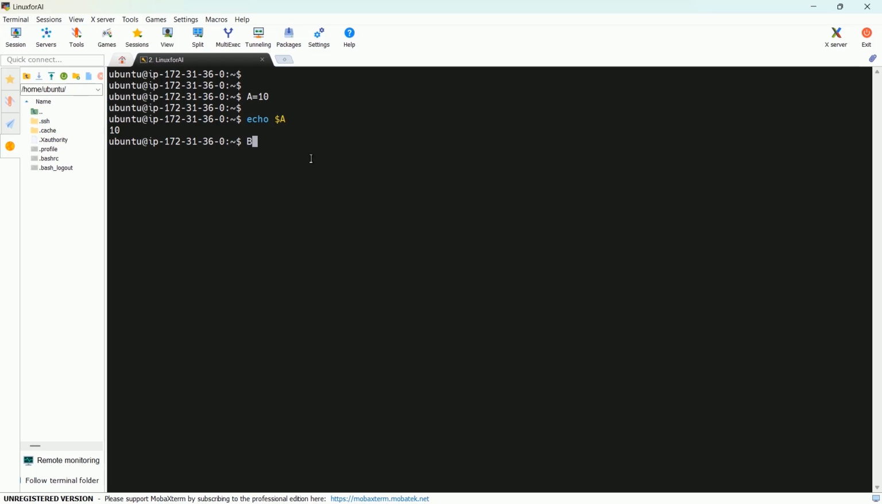Let me set another variable, B is equal to 20, and let me check its output. Let me display its value. So the command is echo $B. So these are the variables which have been set for this shell. But suppose from this shell I have executed a script. So obviously a new process will be initiated. And if I want to inherit these variables into the script, then I have to export those variables.